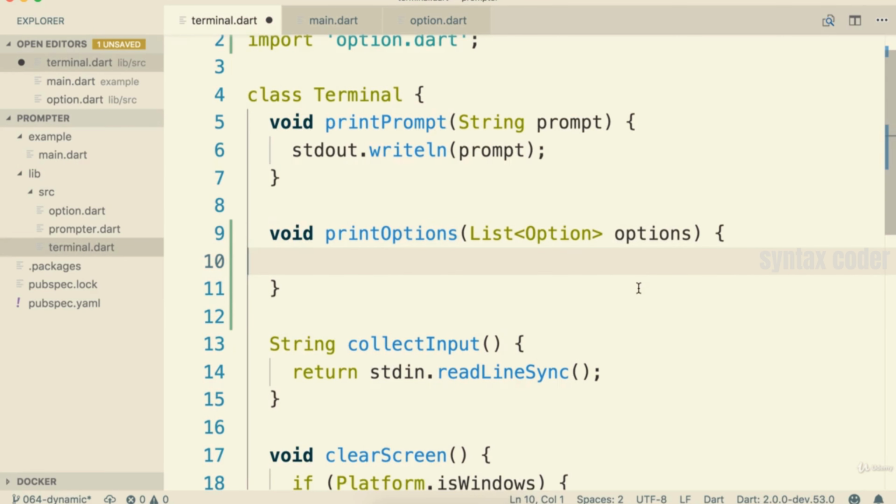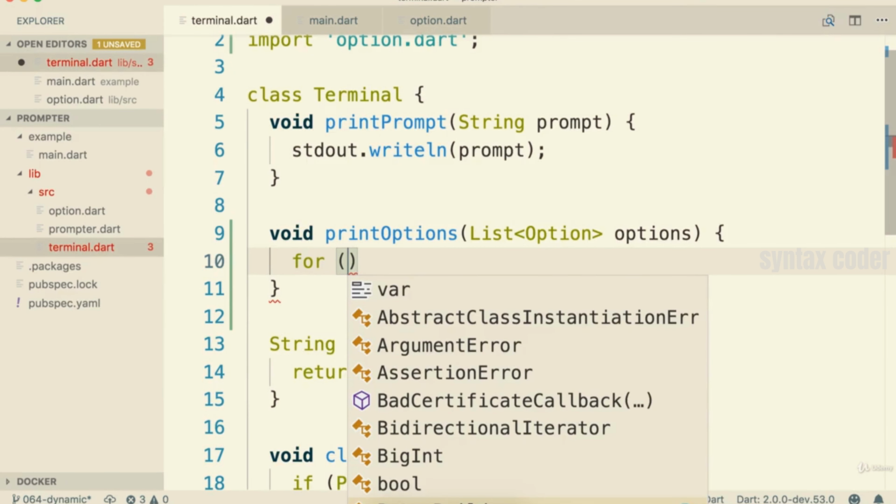We're going to first begin by writing out the very straightforward, very simplistic way of iterating through a list that chances are you are very used to doing already. So we're going to iterate through the list of options by using a simple for loop. A for loop in Dart is just about identical to a for loop in many other languages.